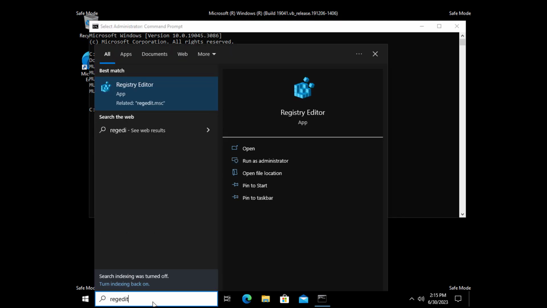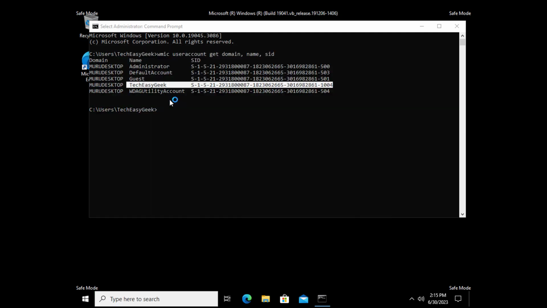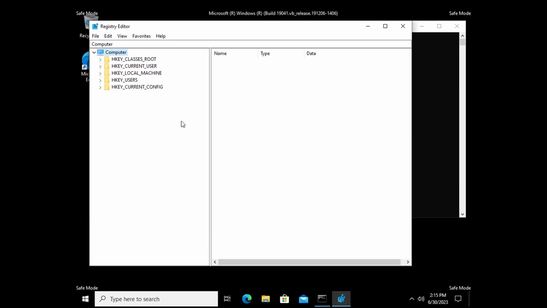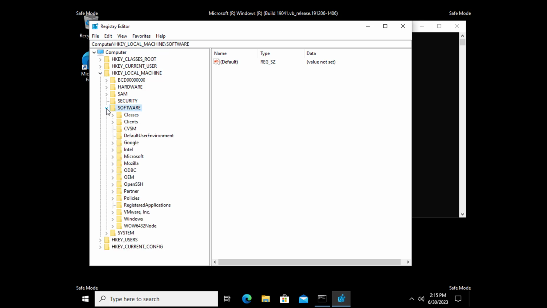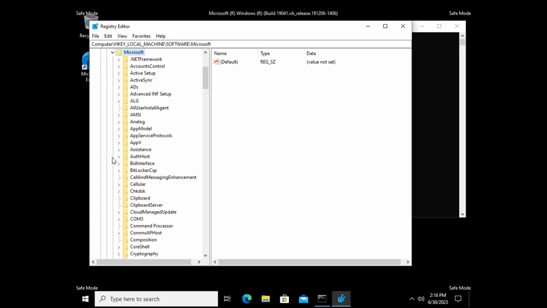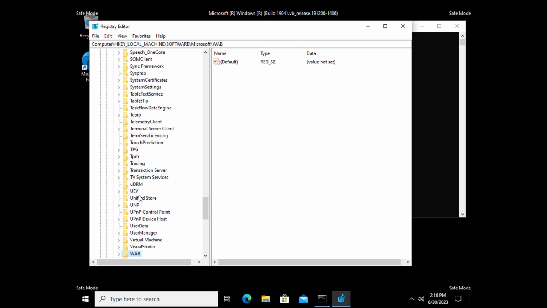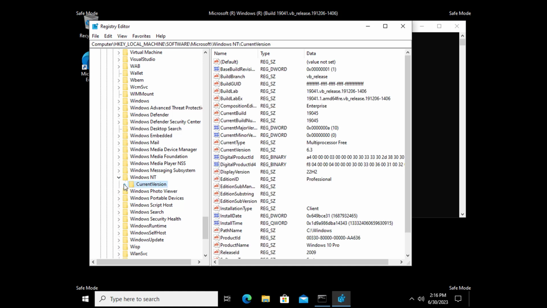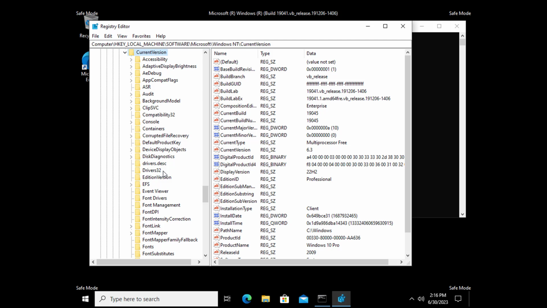Type Regedit in Windows search bar, right click Run as Administrator. Click and expand HKEY_LOCAL_MACHINE, click and expand Software, click and expand Microsoft. Click and expand Windows NT, click and expand CurrentVersion, click and expand ProfileList.